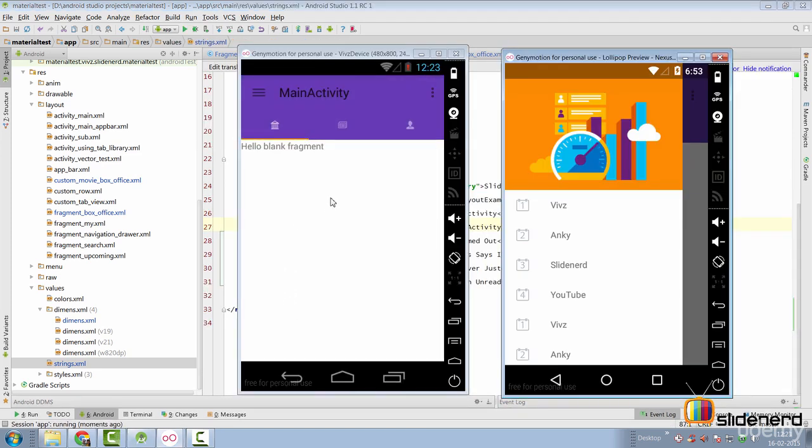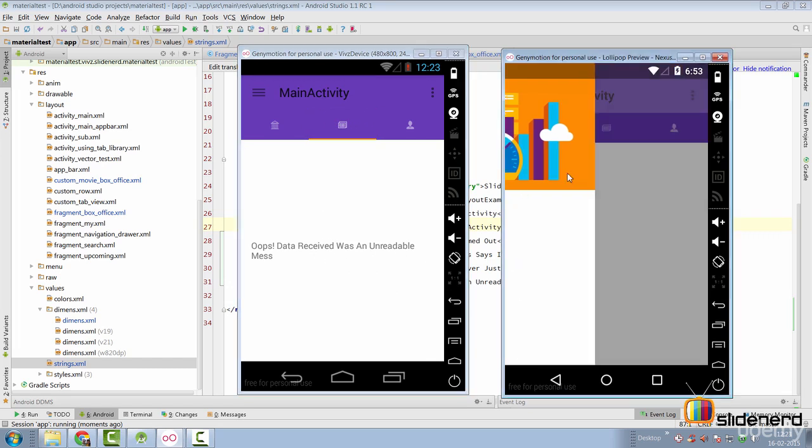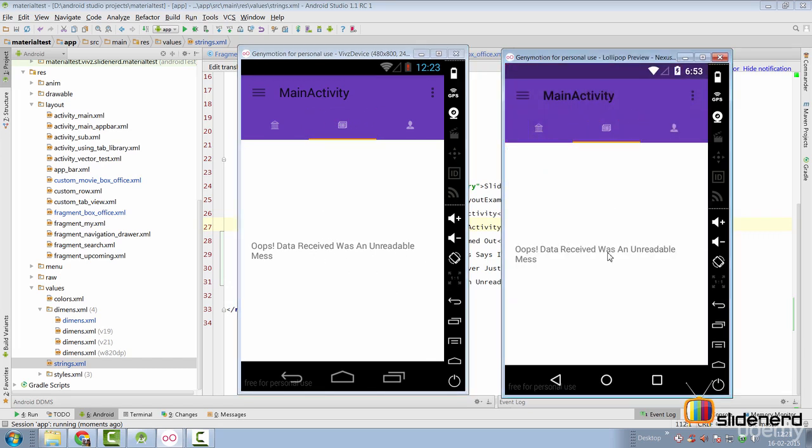So there you go with our app, and if you go to the tab now, it says oops, data received was an unreadable mess. Now that's of course a custom message which I've added, and it was triggered from our ParseError because I changed the URL.